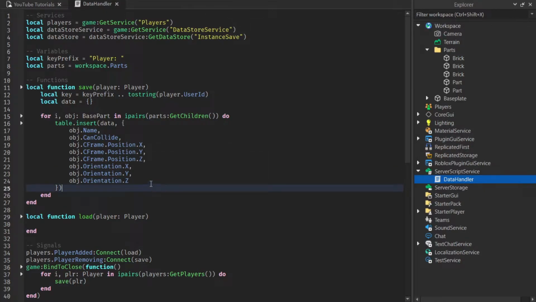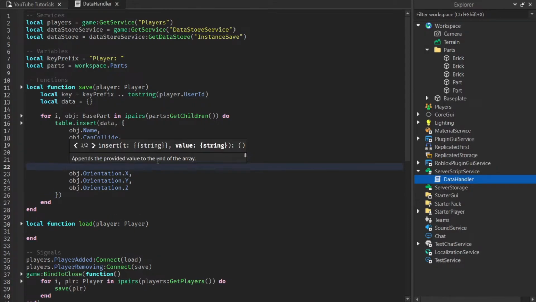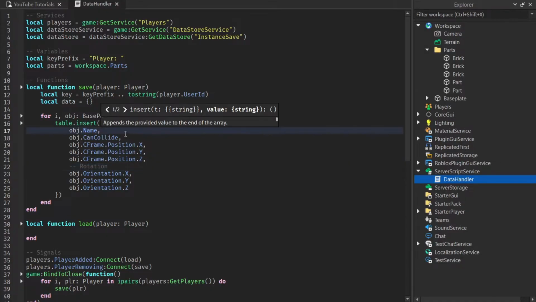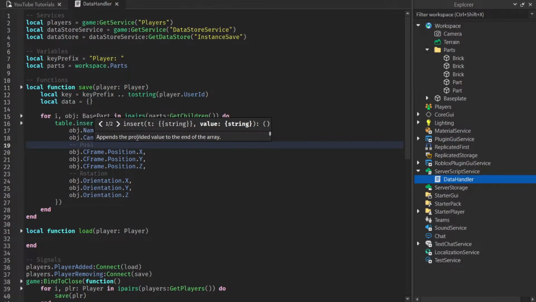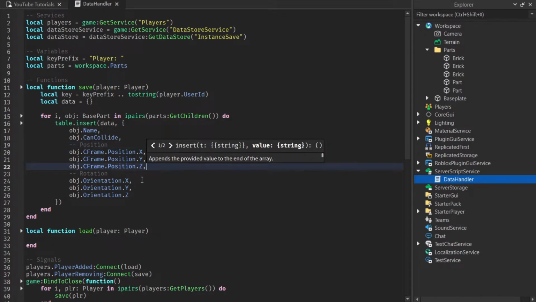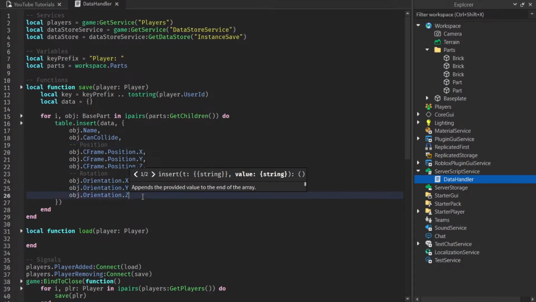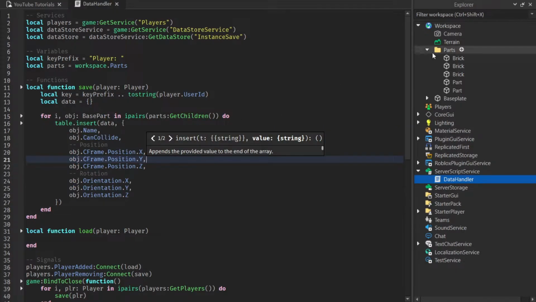If you're confused about which things are what, if you want to put some more information, we can comment this and say rotation. If you wanted to kind of split this up a bit, and then position. And that kind of makes it a little bit more readable. But anyway, now this data is saved in the table. I'm pretty sure that's all of it.